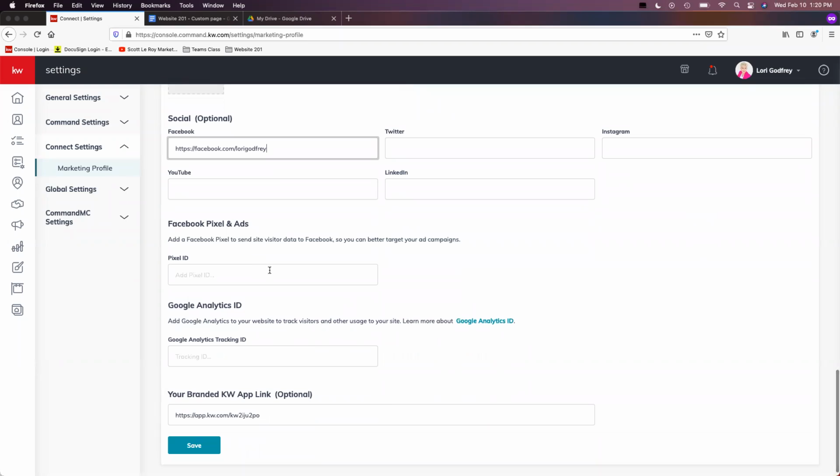Last but not least, we have Facebook Pixel and Ads and Google Analytics. These are going to be two platforms that allow you to track the traffic for those areas. So in other words, the Facebook Pixel is going to track the traffic on your Facebook ads run through Command. Google Analytics is going to track the traffic of your Command website. If you haven't set those up yet, completely fine. I would recommend setting them up.